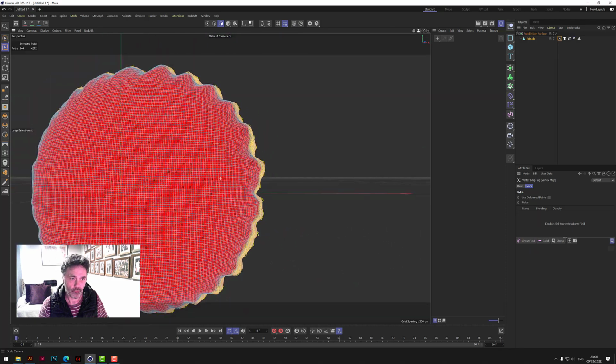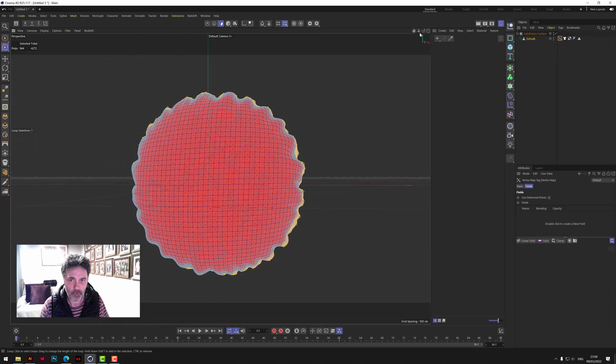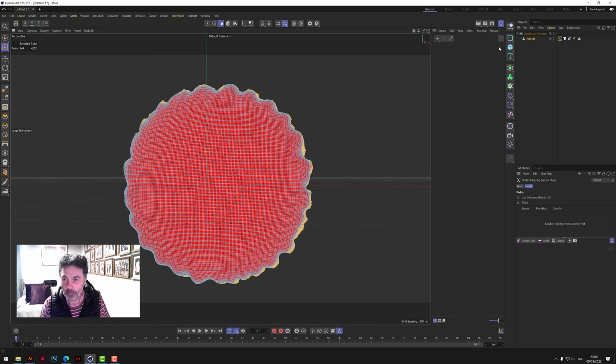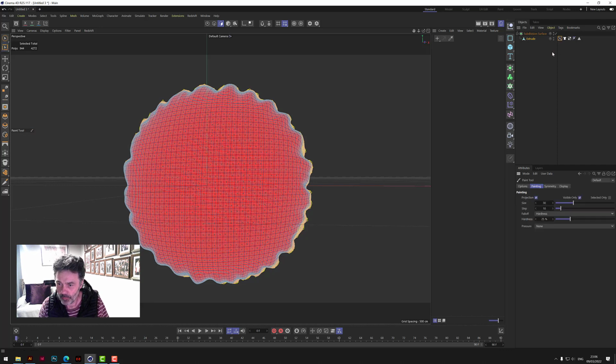We then go to the front, and we're going to do a bit of painting now. We're going to paint on where we want these extra creases to be. So what we do is we double click on the vertex map. It brings up the paint tool. We go to options, and then we go to mode and go to add, then back to painting. And then we need to uncheck this visible only because we want to paint on both sides.